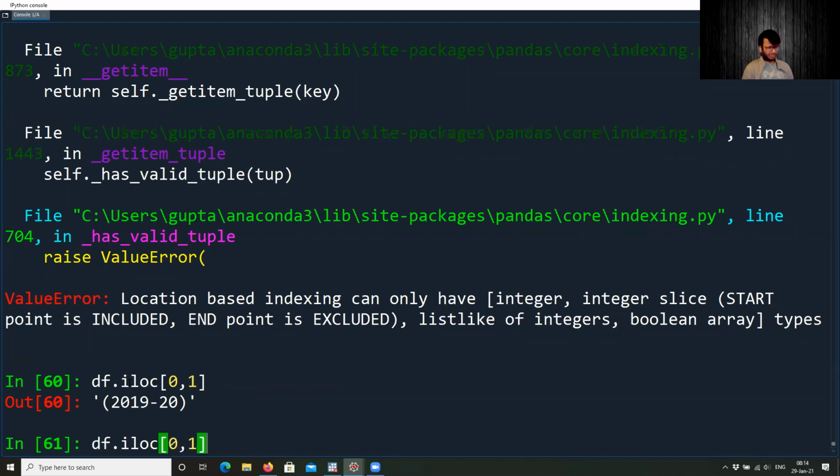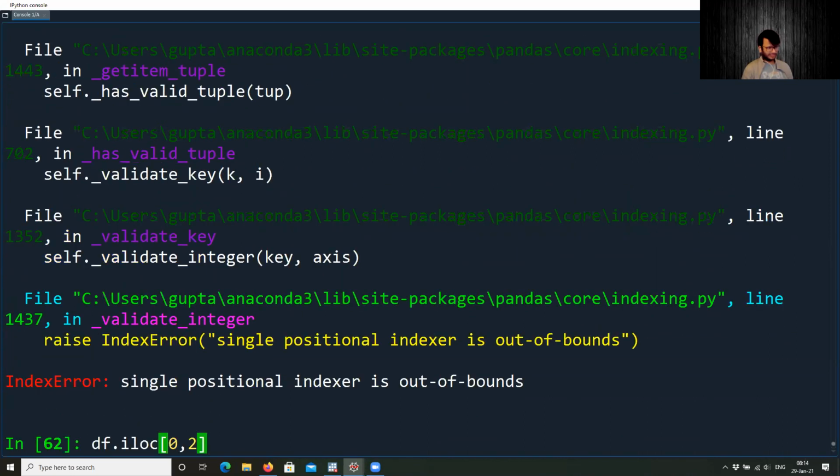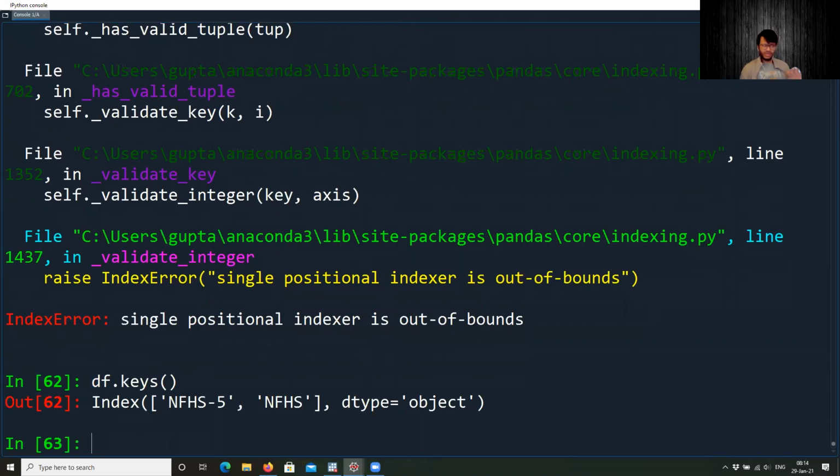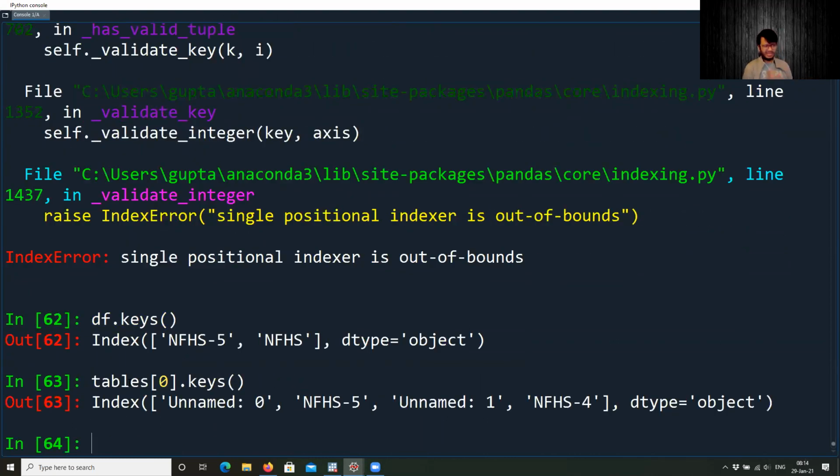So what did we just get? So the data frame has two keys, NFHS 5 and NFHS. Now it will be difficult because both of them are the same, right? So let's go back to table 0, because that has multiple keys, right?